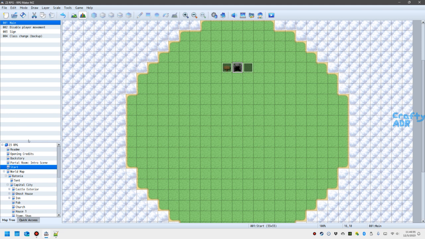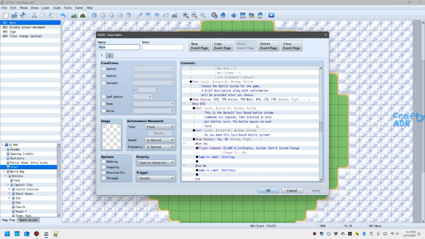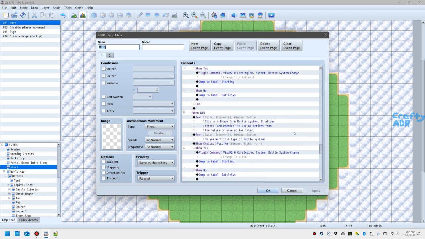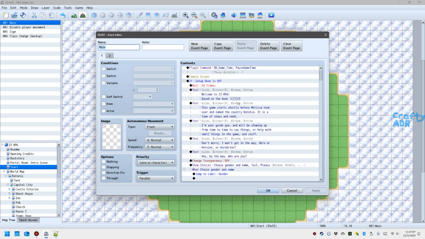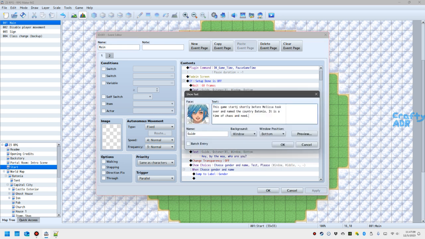But first, I am going to revert this text back to "after" instead of "before." Let's see, where is it? I think it's at the beginning. Yep. After. No, wait. Yeah. Shortly before. There we go.